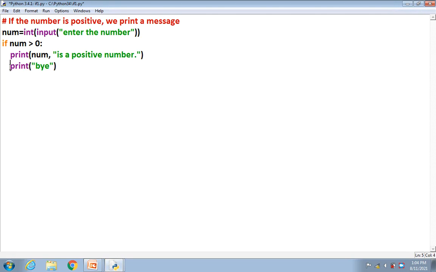So, same as I have explained in the PowerPoint slide, this is what I have typed here. In this I have input a number, then we'll check. I've added a line here that is print "bye." Why have I printed it? Just to explain that this is not part of the if. If the condition is true, then "number is positive" is printed and even "bye" will be printed, and if the condition is false, then only print "bye" will be executed, because this statement is a normal statement, not part of your if.